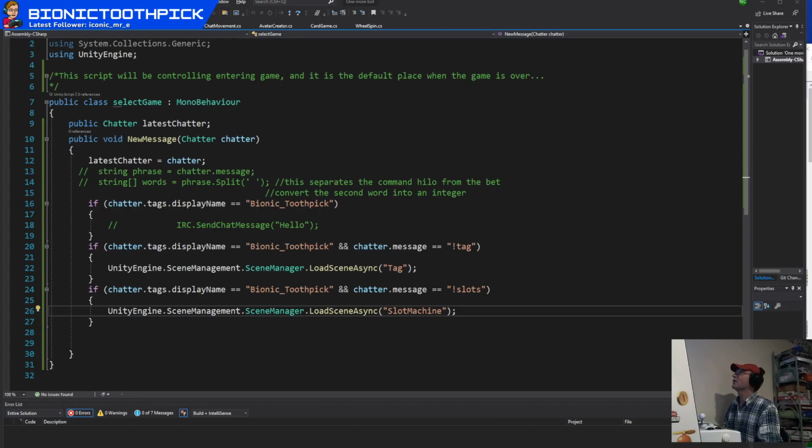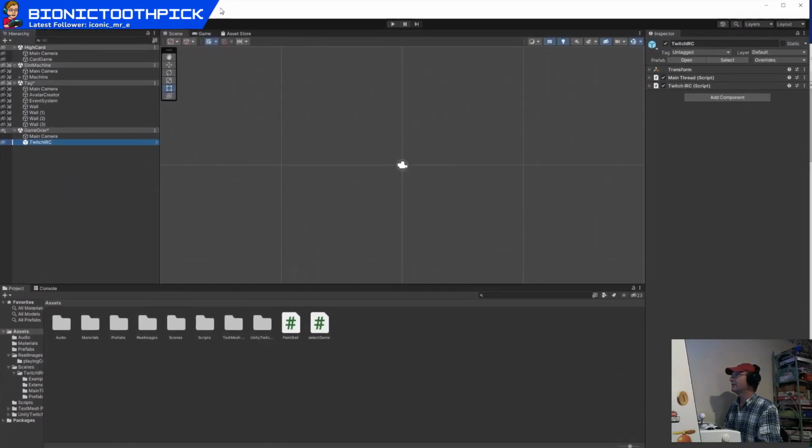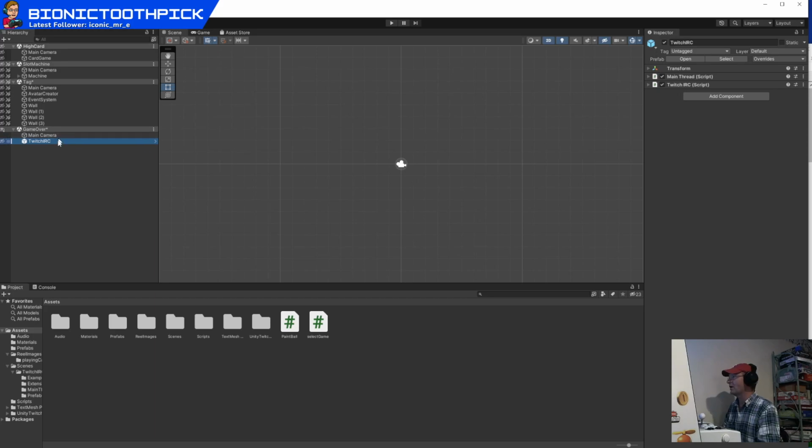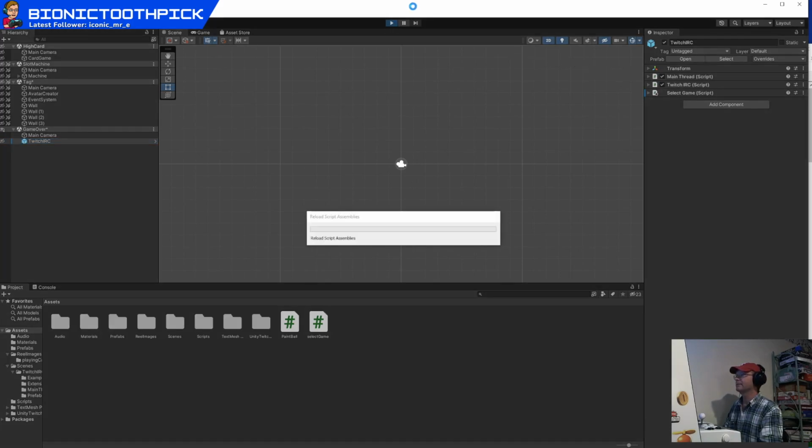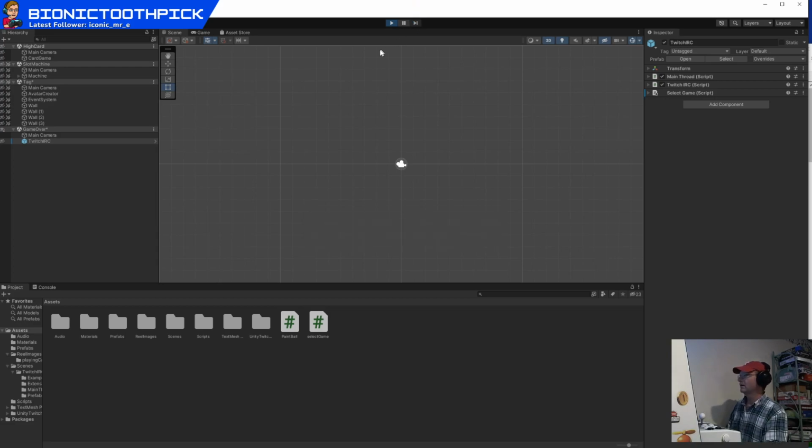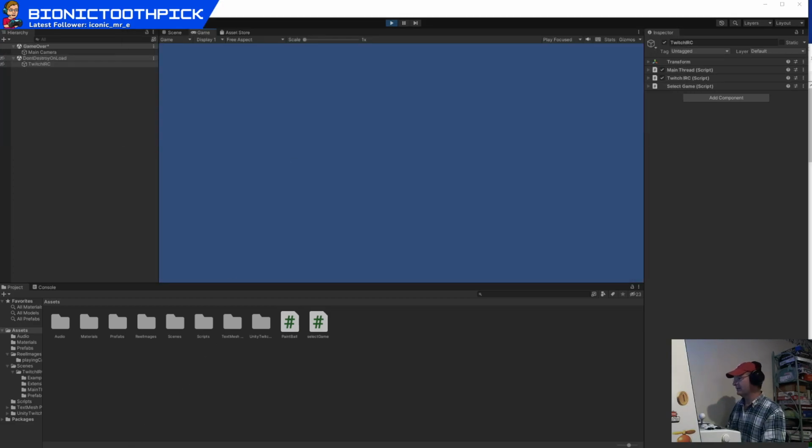So that's part of what I'm doing. Right now I want to see if I can put a script on that game object, if the select game can become a component there. That way, I feel, it'll have access to the Twitch IRC right away, built in with Unity. That's what I'm going to see right now. Let's see what happens when I run it. It loads up no scene. If I type tag, is it going to go to my tag scene?